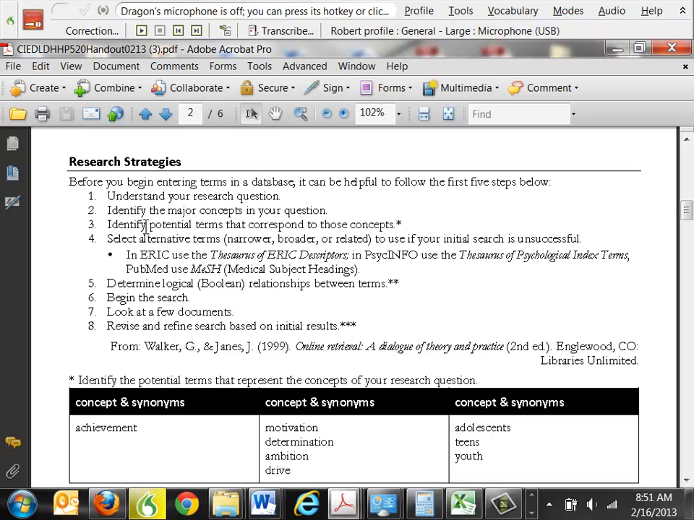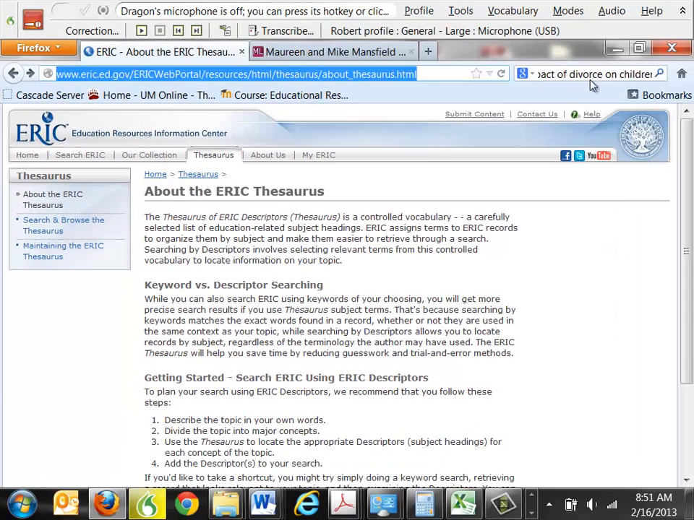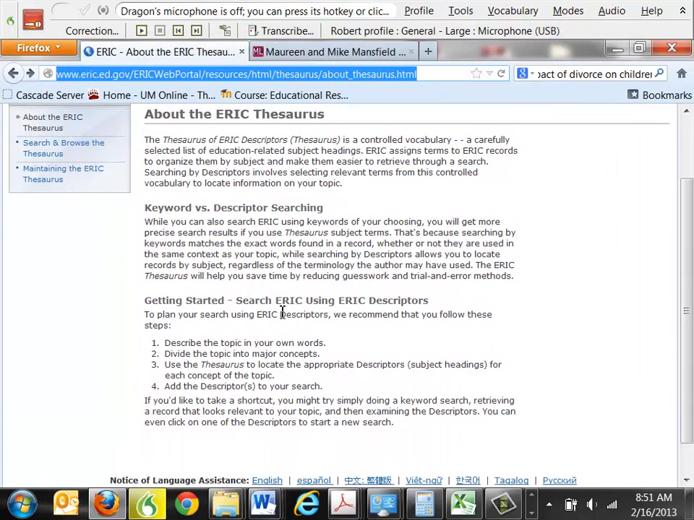Kate mentions this in her document. So you need to understand that research question, identify the major concepts in your question, and identify potential terms that correspond to those concepts. Select alternative terms. And then she suggests using this ERIC thesaurus, or in PsycInfo use the thesaurus of psychological terms. So let me just bring that thesaurus over. Getting started. Describe the topic in your own words, divide the topic into major concepts, use the thesaurus to locate the appropriate descriptors, subject headings, and add the descriptors to your search.